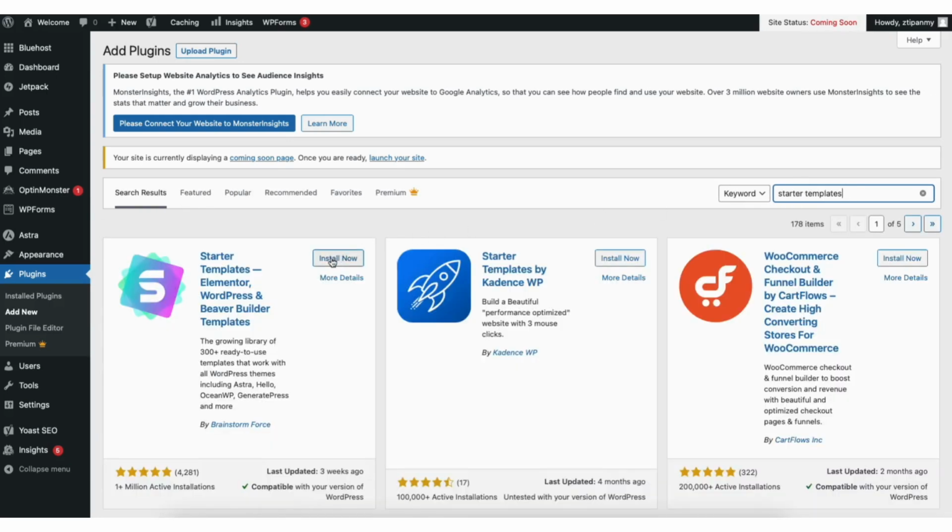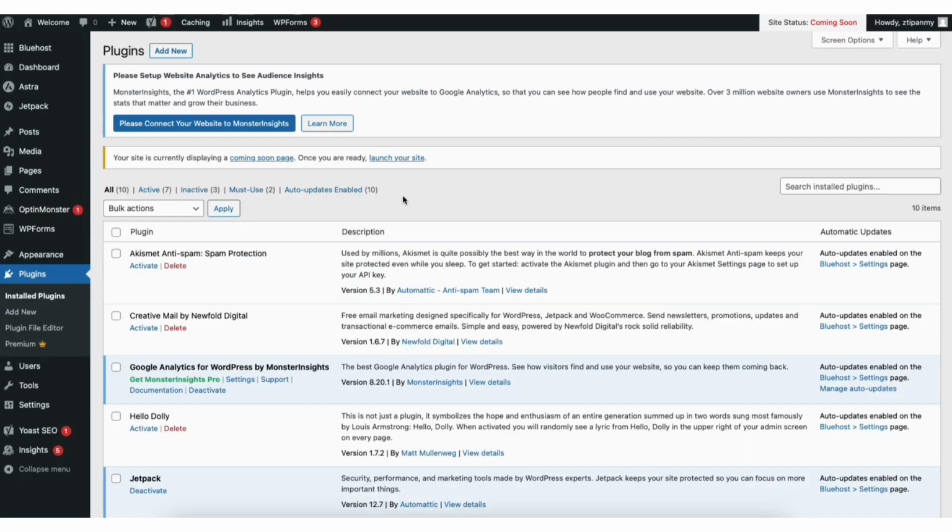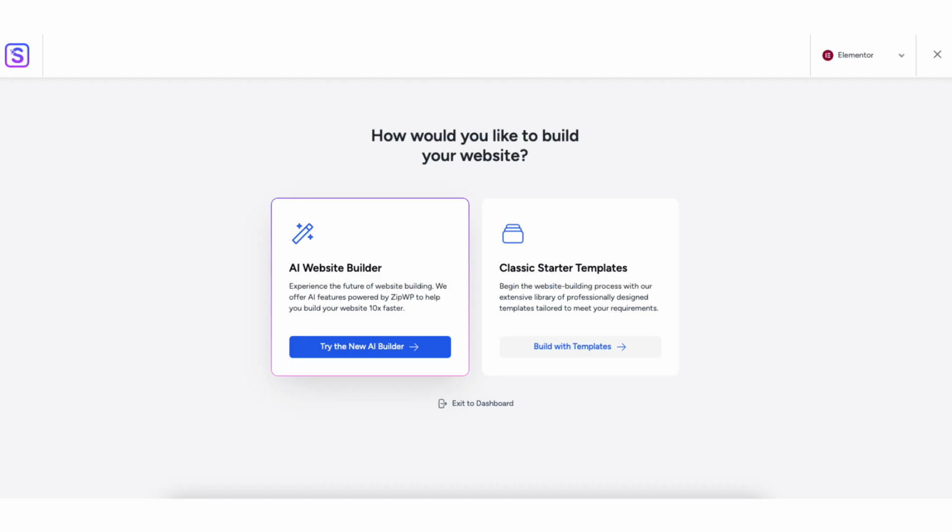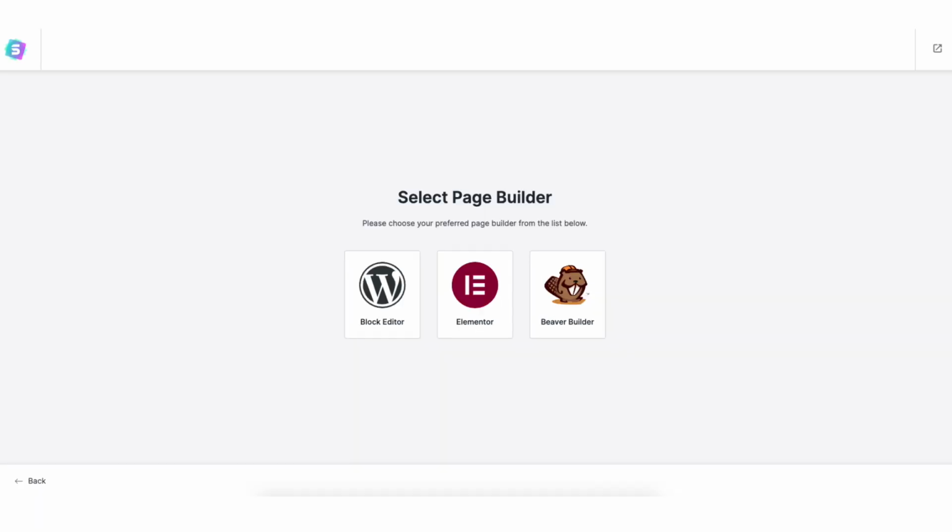You want to click Install on it, then click Activate. Hover over the Appearance tab in the side menu. Click on Starter Templates. You will now see how you like to build your website. I'll select the classic starter templates. Click the Build with Templates button. Choose Elementor for the page builder.